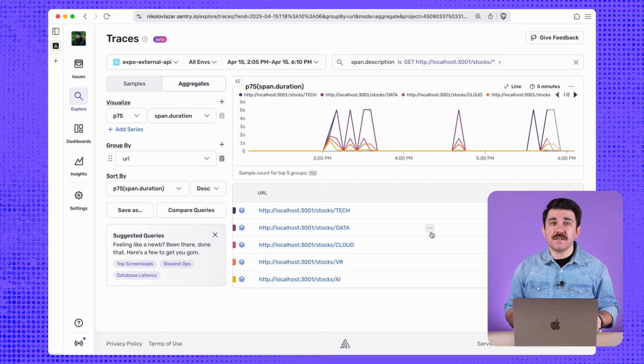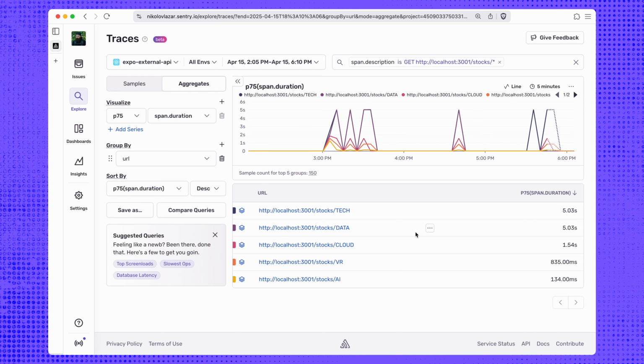And because we're getting this data from an external API, we need to confirm that the slowdown actually happens because of the external API. In order to do that, we need to find the spans on the backend that send the request to the external API and overlay that chart on top of this one. So to do that, we're just going to go and click on Compare Queries.